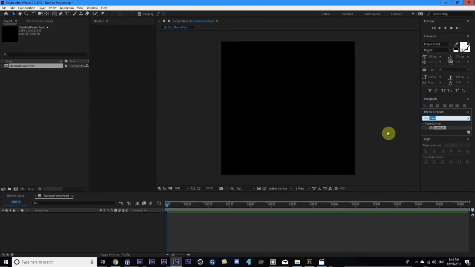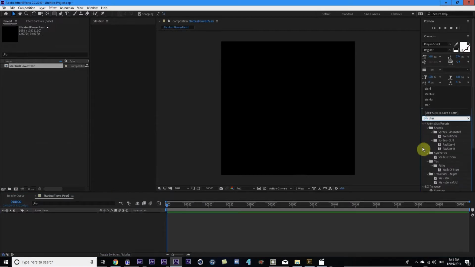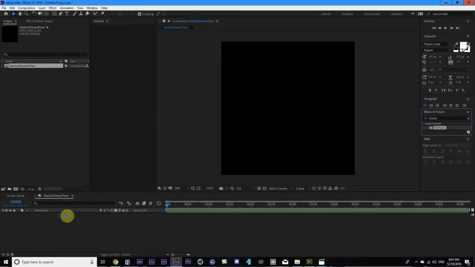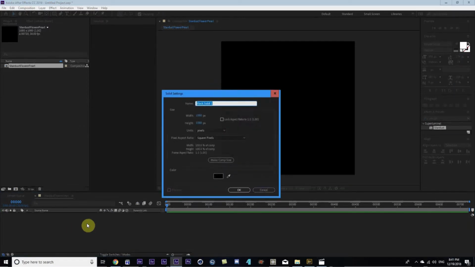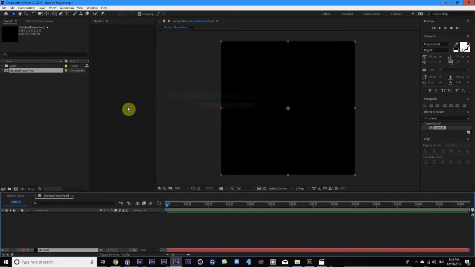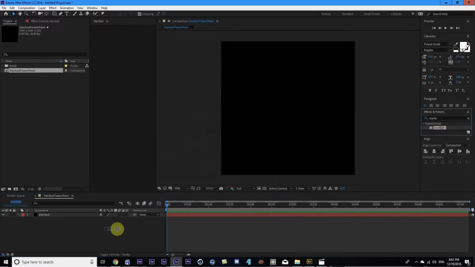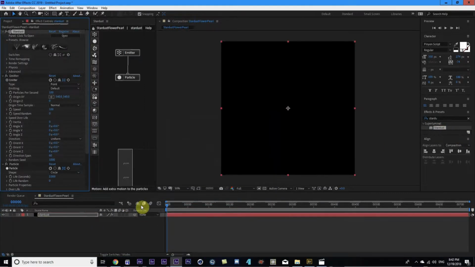Next, we're gonna apply our Stardust plugin by fetching it from our effects and preset panel here, and let's apply that on our solid that we haven't created yet. So first let's create our solid, Control Y. Let's make sure that it is the same size as our composition, and we're gonna call this Stardust. Hit enter, apply the effect on the solid, boom.